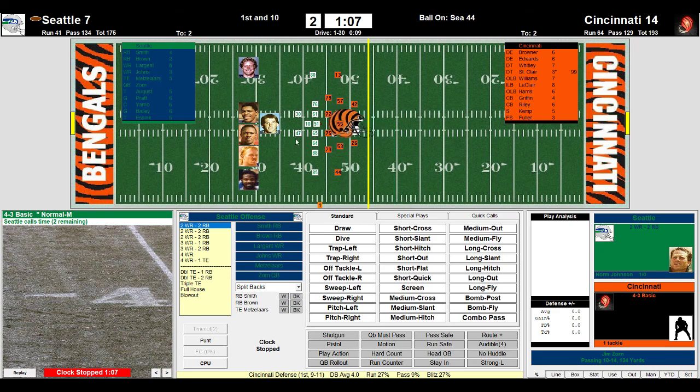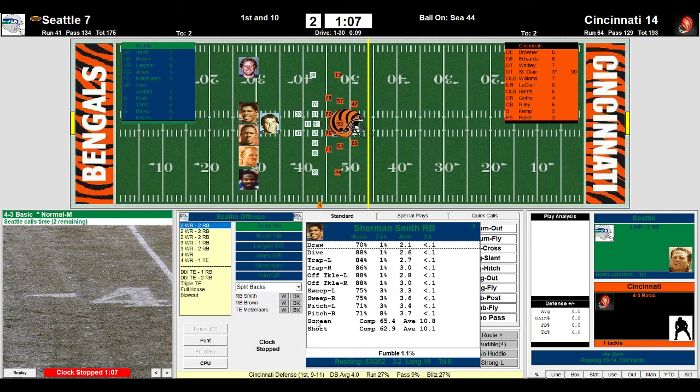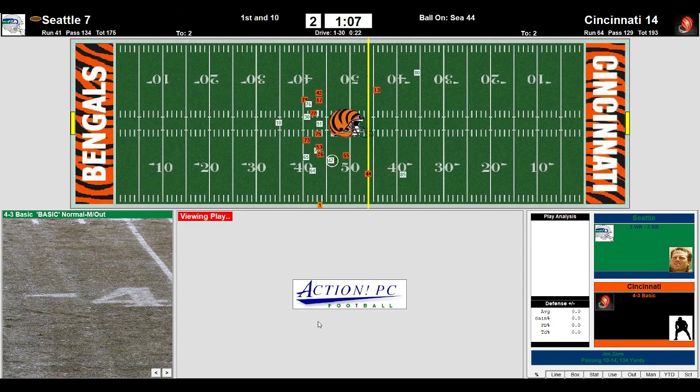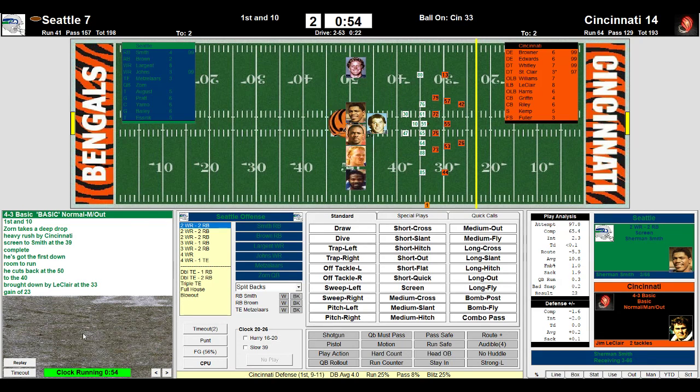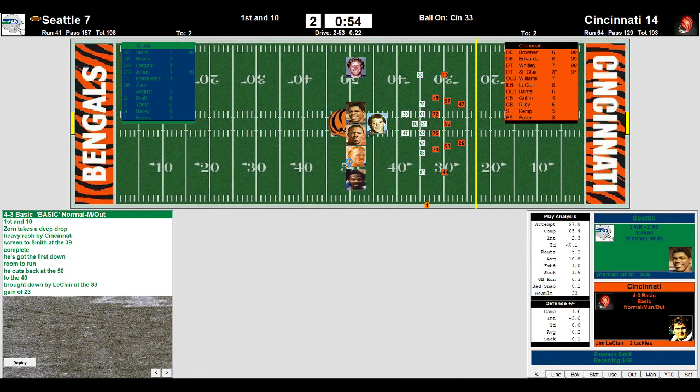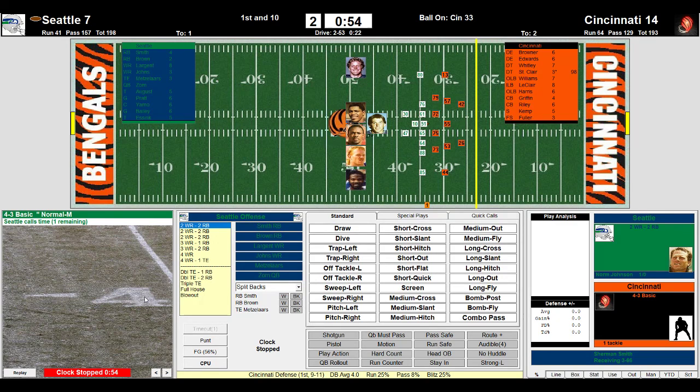We're going to go with Sherman Smith. Screen to Smith. And there's a huge gain! Gain of 23, finally tracked down from behind by LeClaire. Sherman Smith, 3 receptions, 66 yards, 54 seconds to go here in the half. And once again, the Seahawks will call timeout. And Seattle, 2 plays, they've moved 53 yards in 22 seconds. They have 1 timeout left.